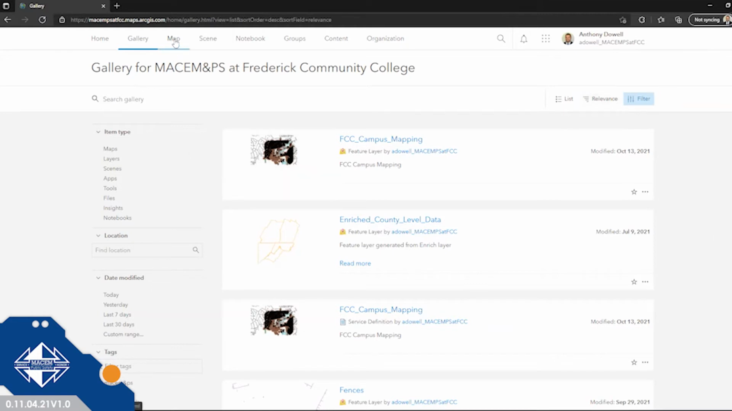Next thing we'll go through is just a map. This is where a user would go to create their first ArcGIS Online web map, which is one of the core functionalities of ArcGIS Online.